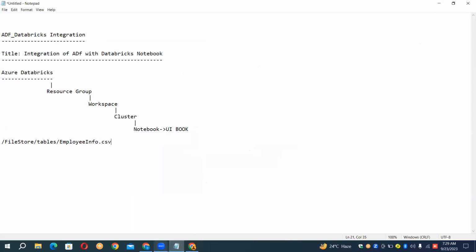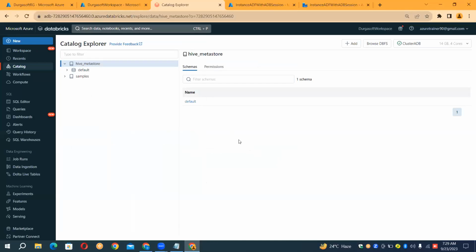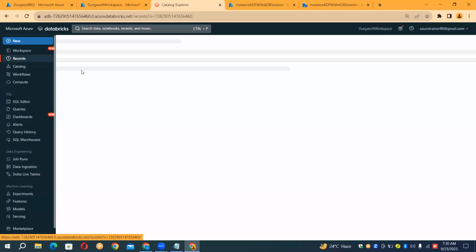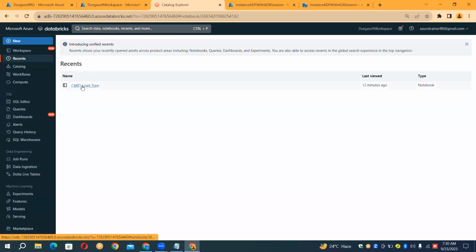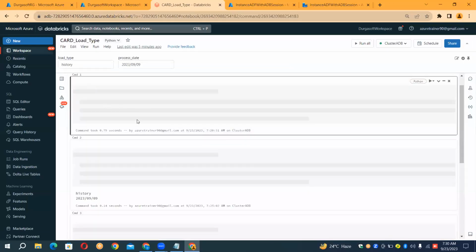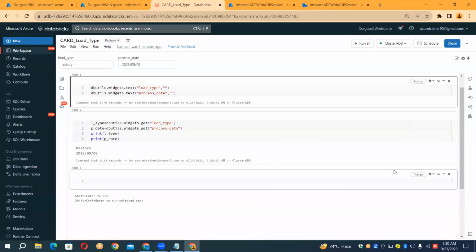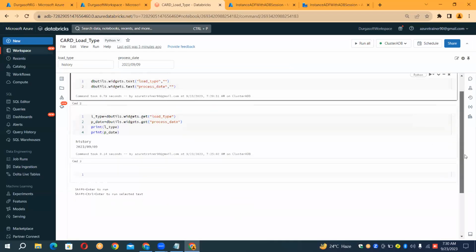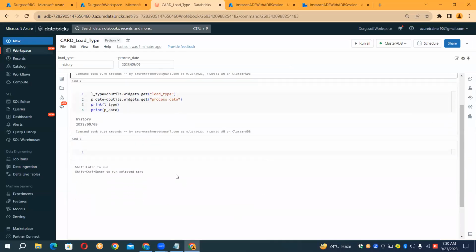Now just go back to Databricks, and go to the recents. Go to the notebook directly, because every program we will be making in the notebook only. So how to read the data from the file? Let us see it now. I'm reading the data from the file and creating a data frame. A data frame is nothing but a table. A table in Apache Spark is called a data frame.